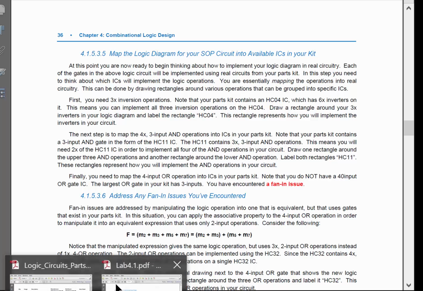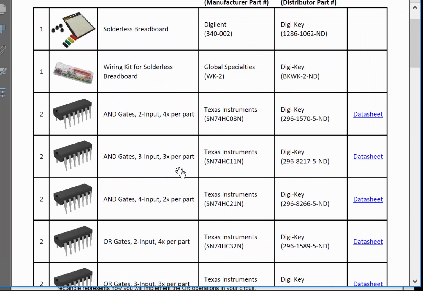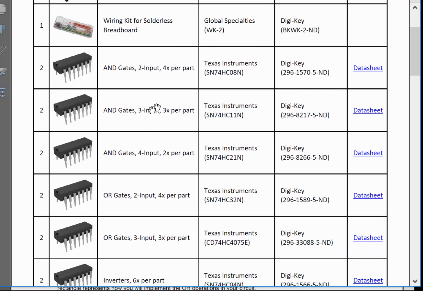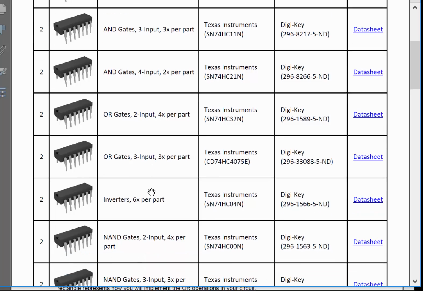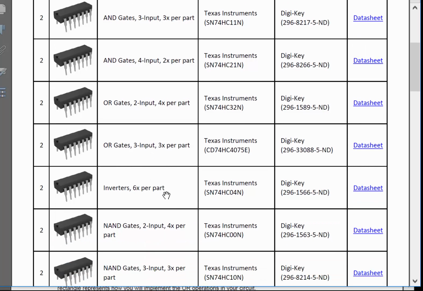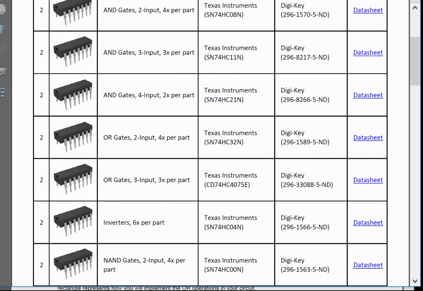Because you now need to map the logic diagram into your parts. Okay, so in your parts kit, you have all these basic gates. You've got a 2-input AND gate, 3-input AND gate, 4-input AND gate. You have a 2-input OR gate, 3-input OR gate, and you have inverters. So if you think about your logic expression, you're going to need A, B, and C, which come from your dip switches, but then you're going to need A naught, B naught, and C naught. So that's fine, right? You can just use an inverter. So you need 3 inverters, but this part right here, the 74HC04, it has 6 inverters.